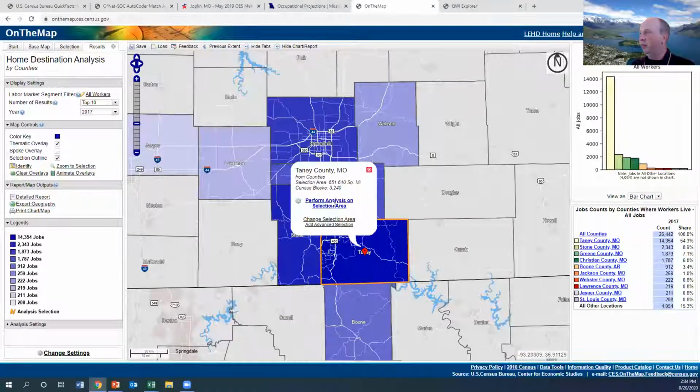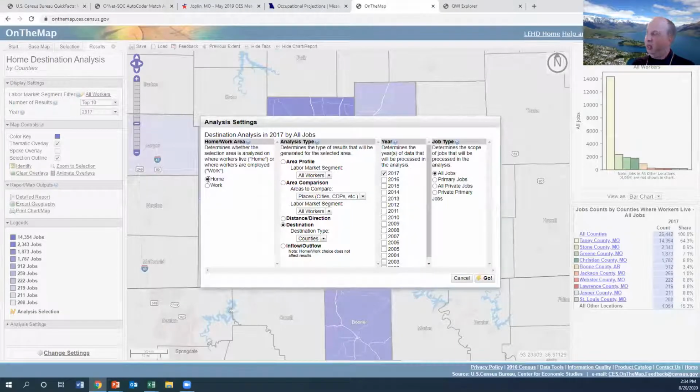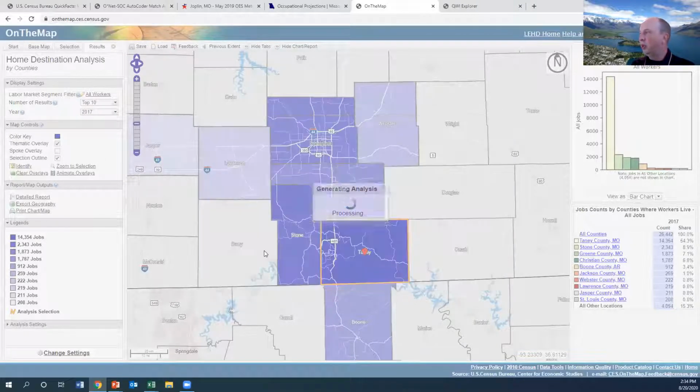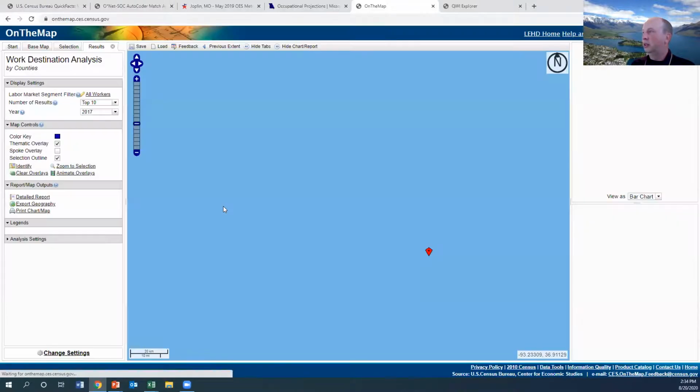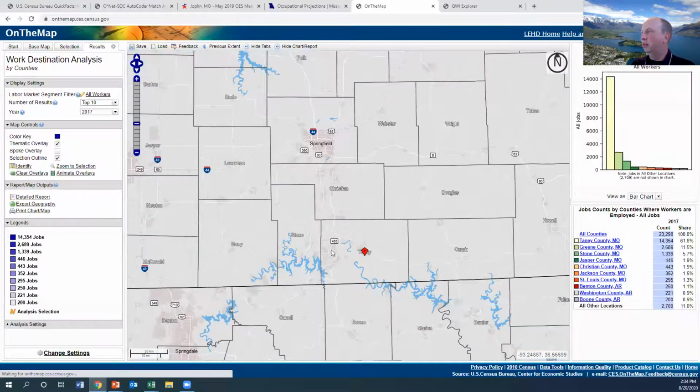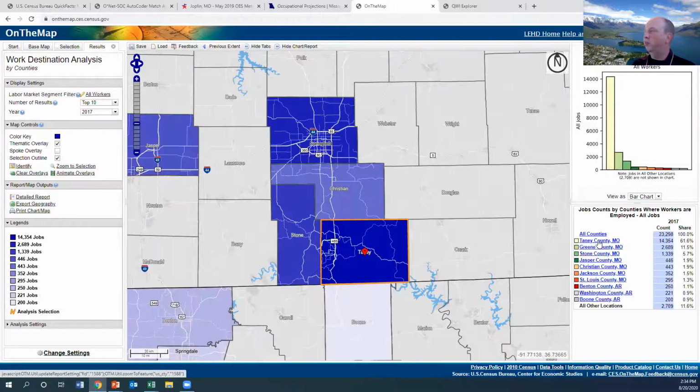For the people in Branson, or in Taney County, if I wanted to know where do they go to work? For residents of Taney County, I would just switch it to home. And again, you can see of workers who live in Taney County, 61% live there. So there's slightly different things. Greene County is next, then Stone County. So you get a sense of how this could be a useful tool.